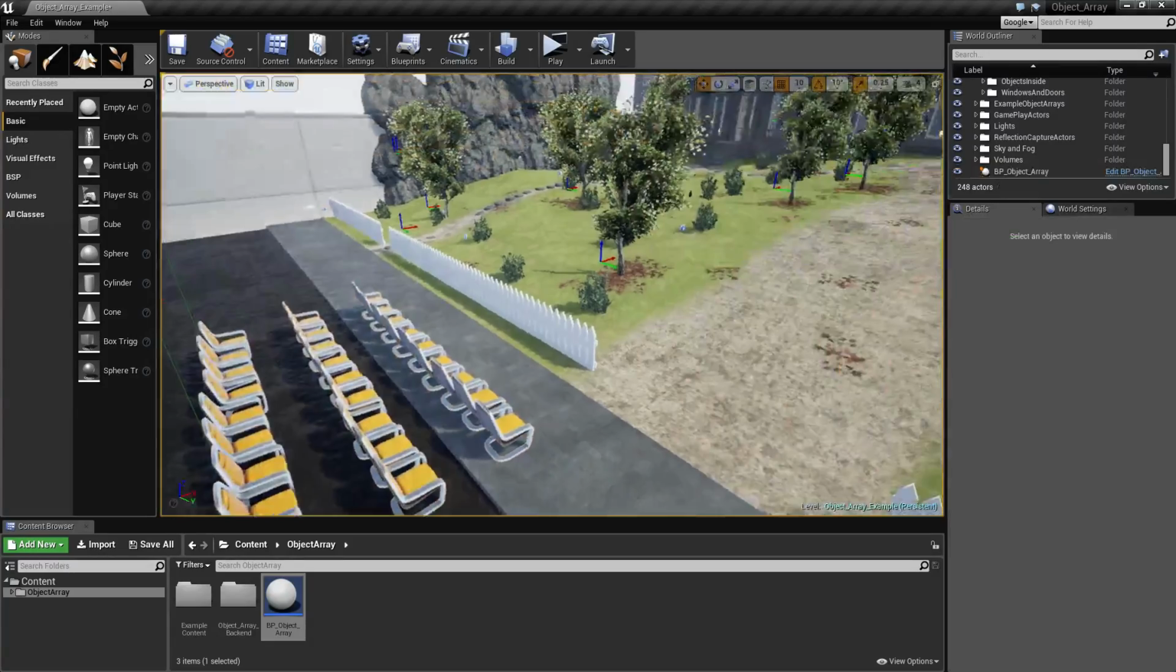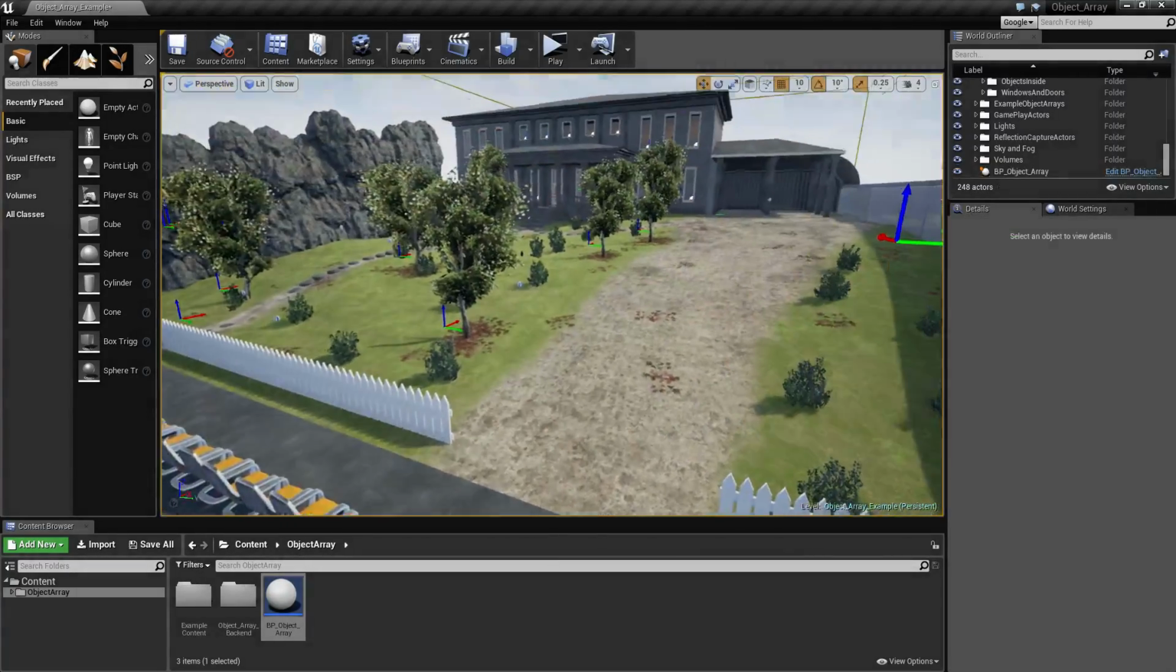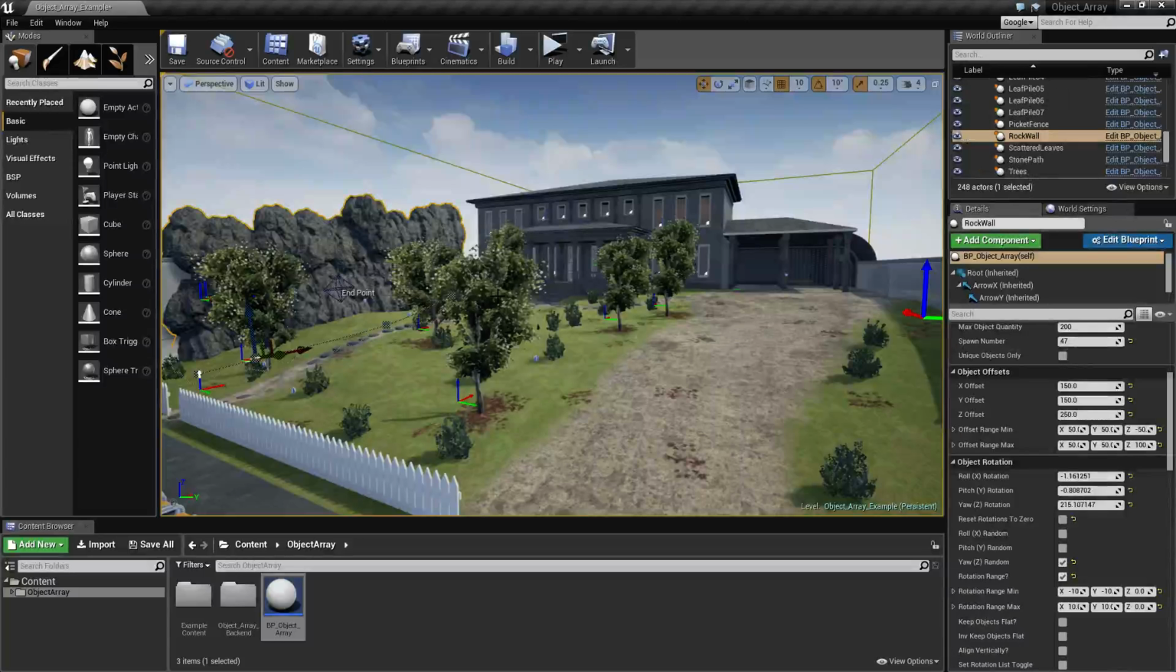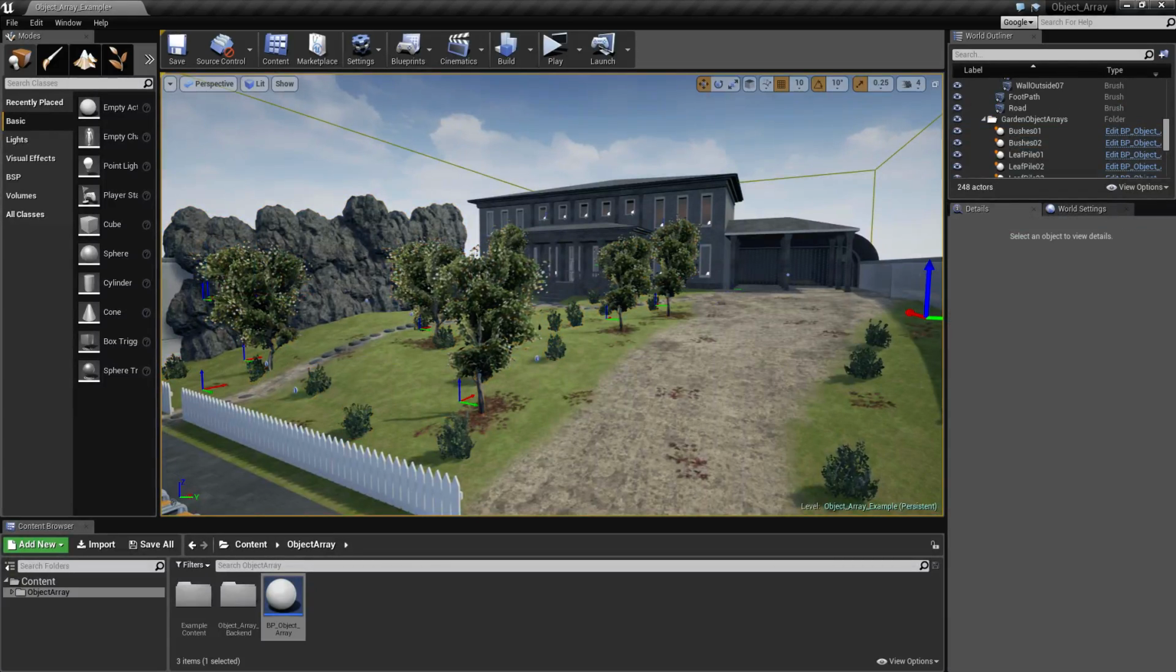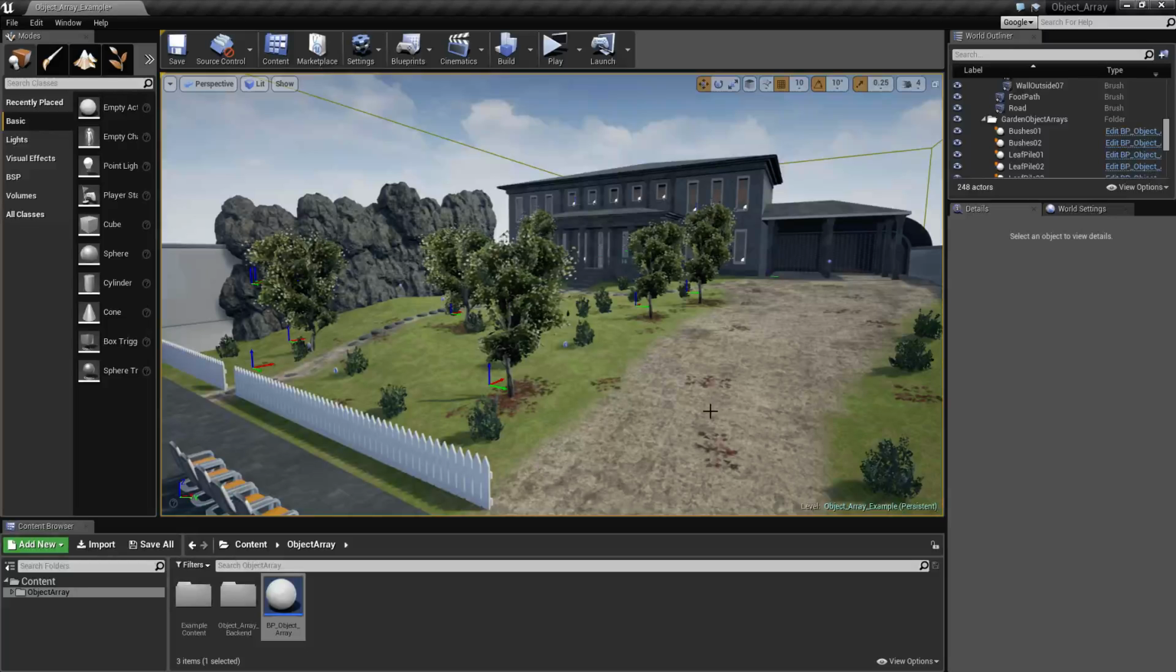Now that's a very simple array, but over here, most of these objects, the rock wall, the trees, the bushes, the leaves on the ground, the path, they're all using this array. So as you can see, there can be a lot more in-depth. If you want a more in-depth video showing all the features, click in the link below.